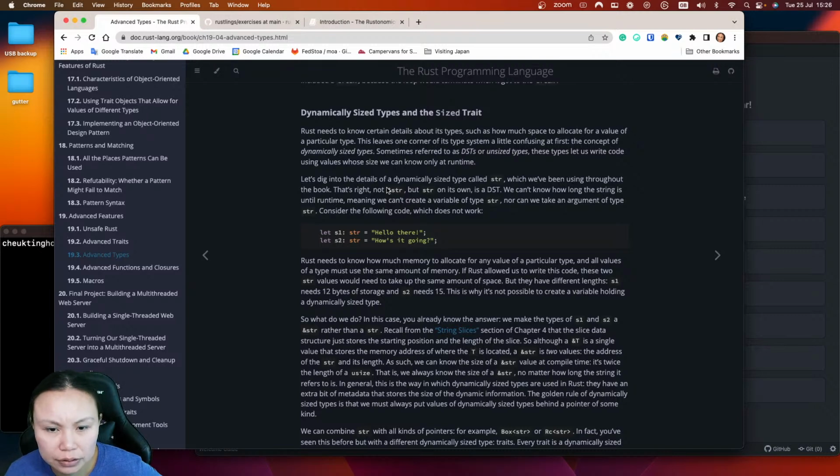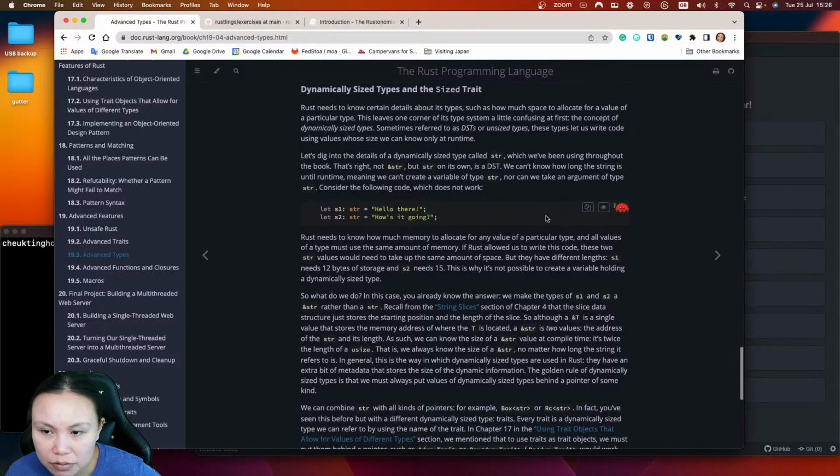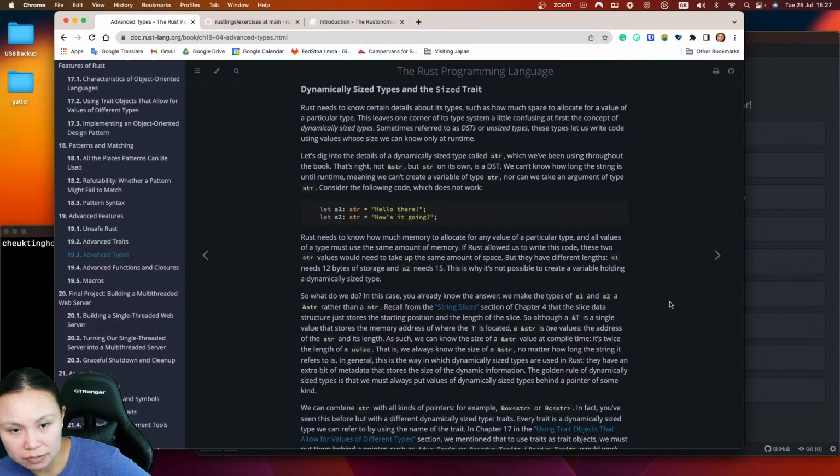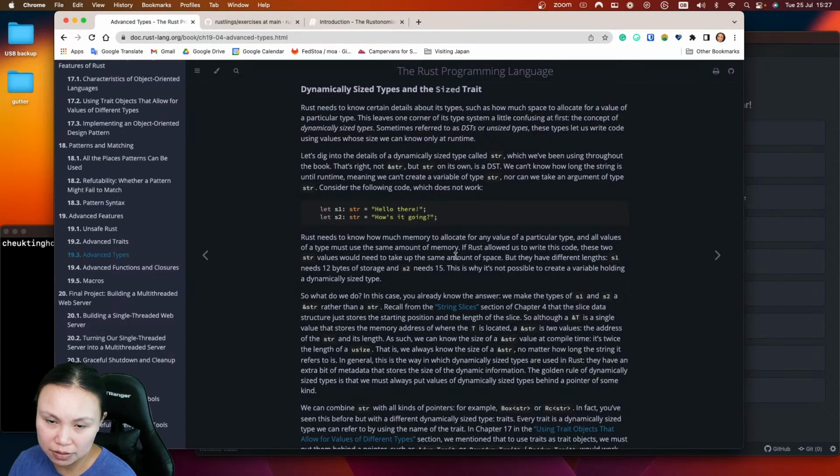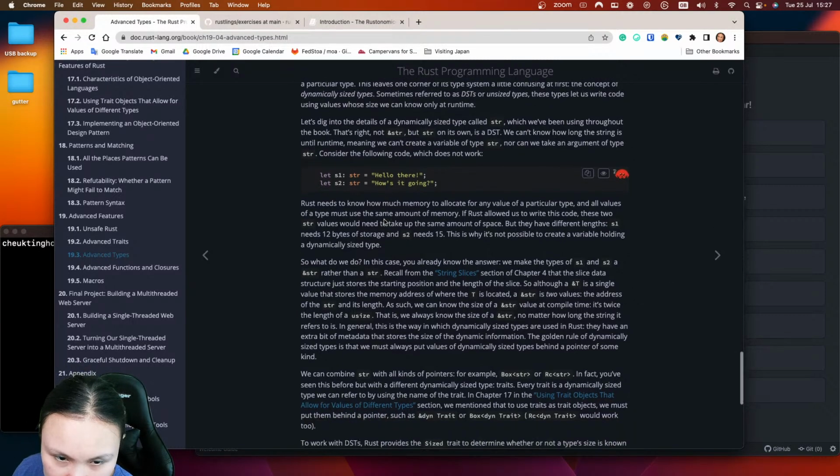So we have String, and we have to_string. Okay, this is str, not &str on its own. So it's a DST. We can't know how long the string is until runtime. We can't create a variable of type str, nor can we take an argument of type str. So this one won't work because it's str, it's not &str.